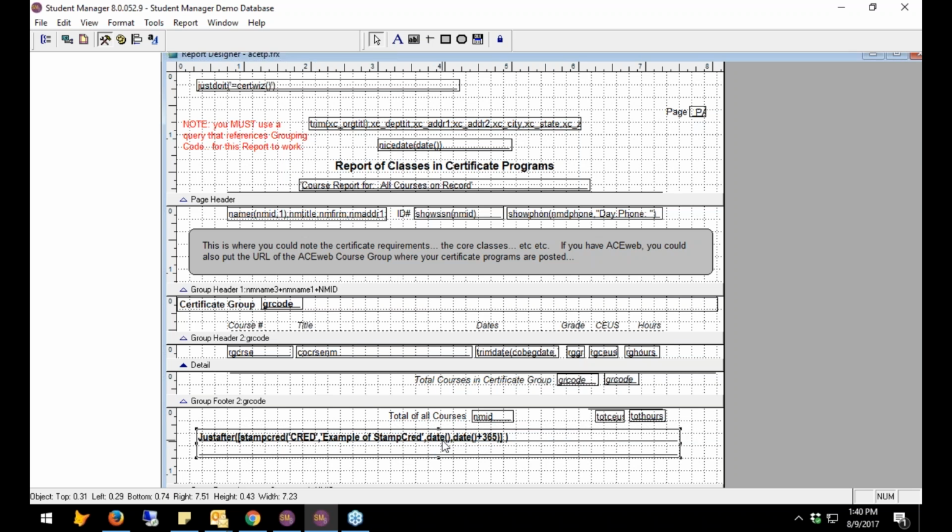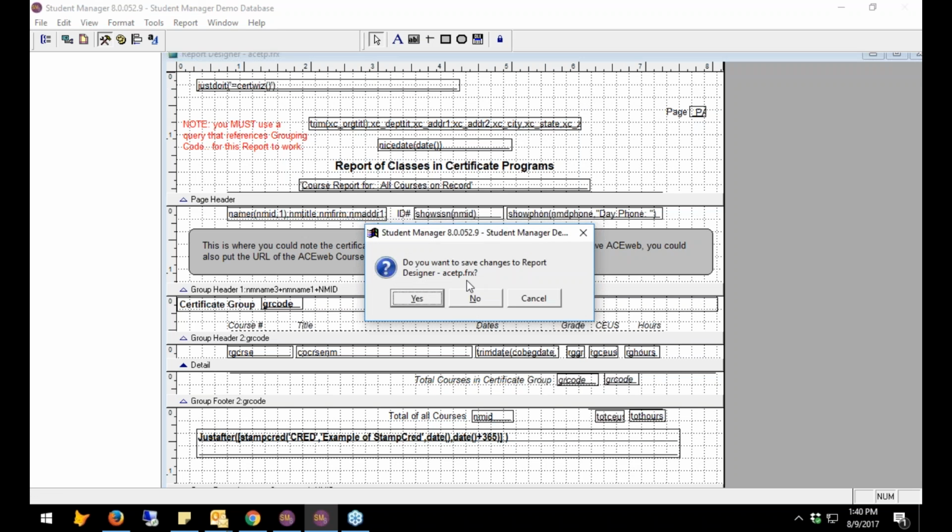I'm using the date function to indicate that I want to date stamp it today's date, and I'm going to give it a 1-year expiration date. So I'm going to use a date plus 365. That's a little trick for reporting. All right, we have 1 person who has the certificate.